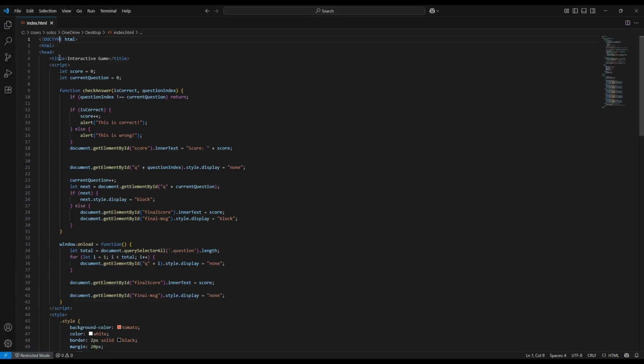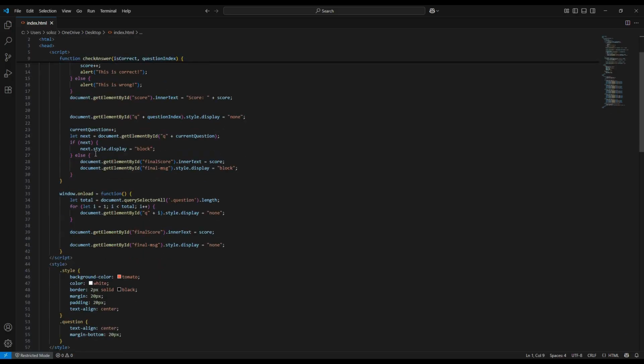So here is my code. So in this HTML structure, the first line will be doctype, so that declares the version, then the root element and the head section. So let's proceed in here.